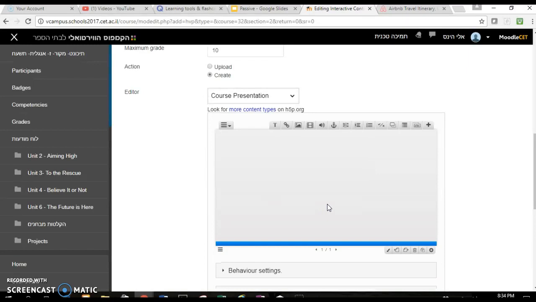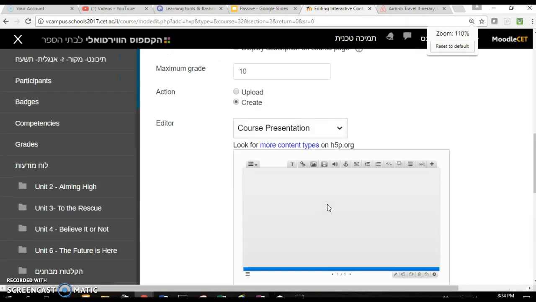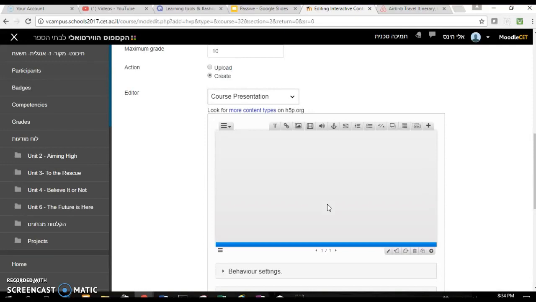I would zoom in if I could, but no matter how much I zoom in or out, the box stays the same. So, what you can do, this is your first slide, essentially. So, how it looked in our eBag, you would have multiple pages. This is your first page. You can add text.